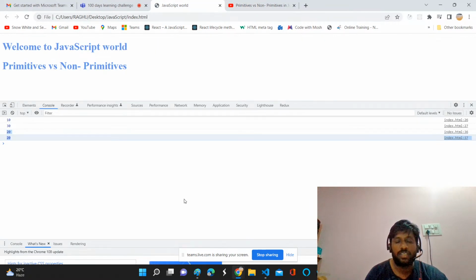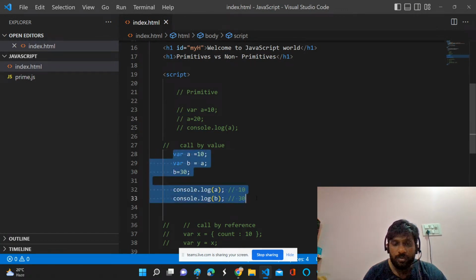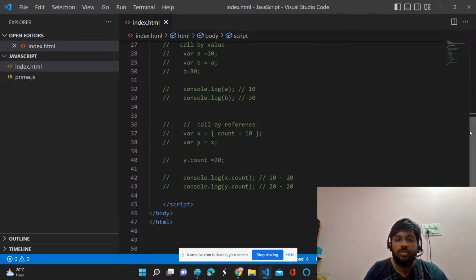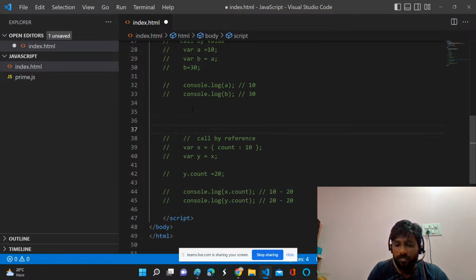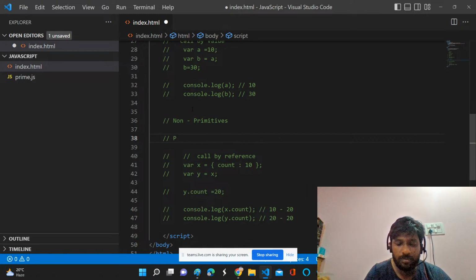So let's understand what is a non-primitive. If you want to understand what is non-primitive, we should go back and understand one important concept, that is called pointers. As I said, to understand non-primitives, we need to understand one important concept called pointers.